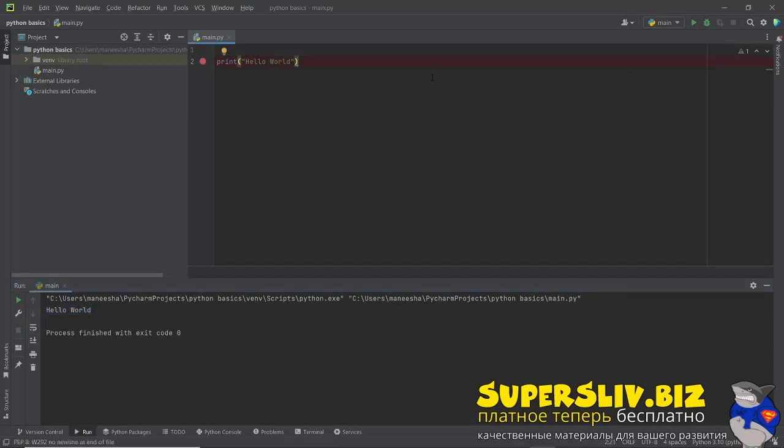Now suppose we want to print a variable. So I am creating a variable called name equal to John. Now I want to print this variable, so I am going to type within parentheses the name of the variable. Now let us run this program. Now you can see the value of the variable is printed.